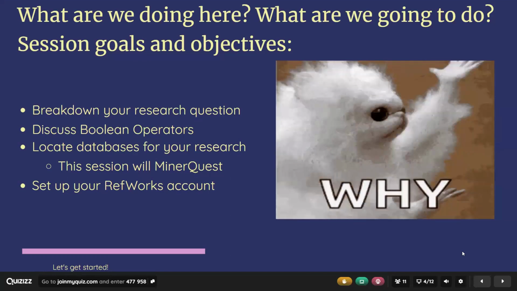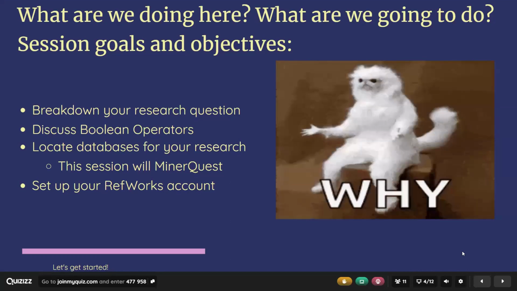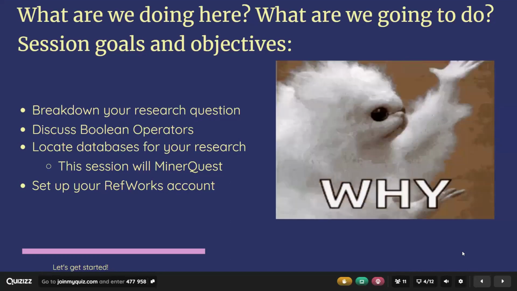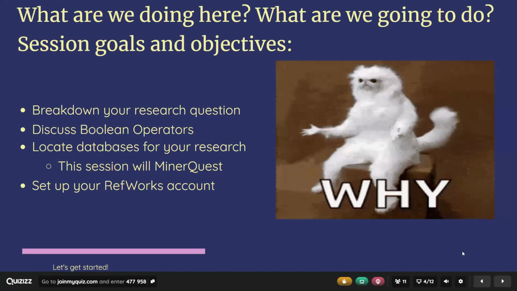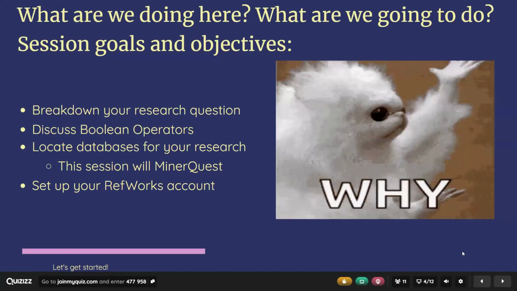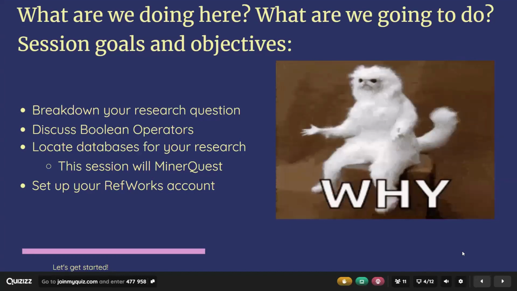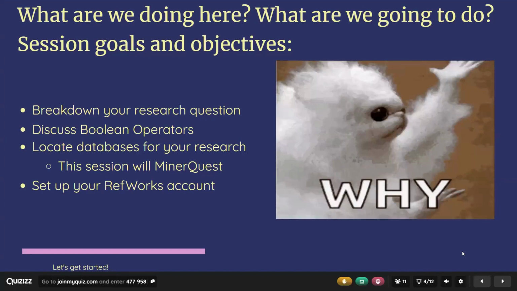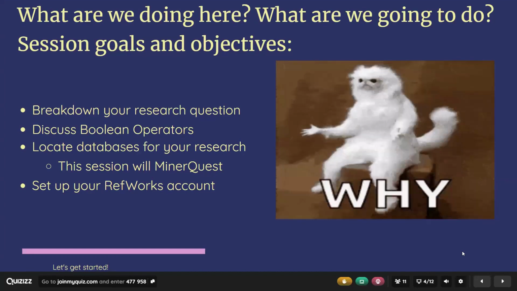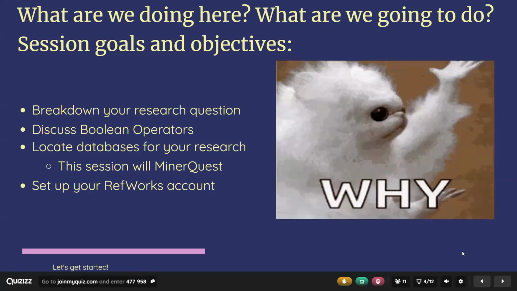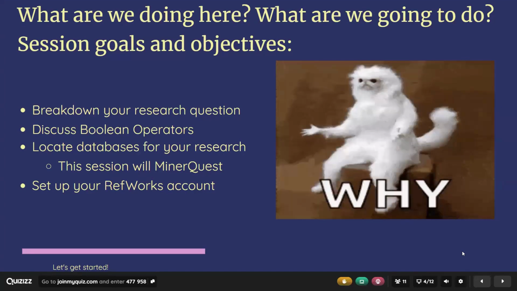And for this session, we are only going to be focusing on MinerQuest. Our session for next week, which is next Tuesday, I want to say the 10th, we're going to be looking at more subject-specific databases. So if you have a question of like, okay, well, great, I know MinerQuest, but what can I do for my own discipline? We will be getting to that one next week. For now, we're just going to cover MinerQuest.